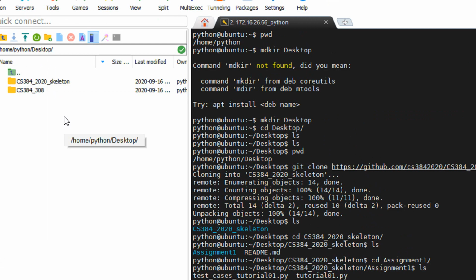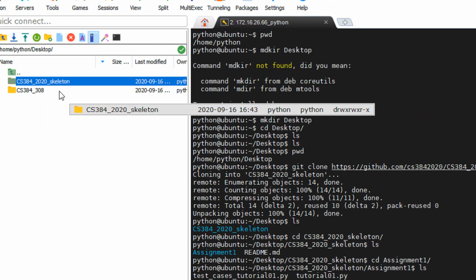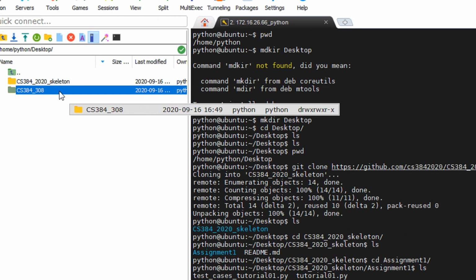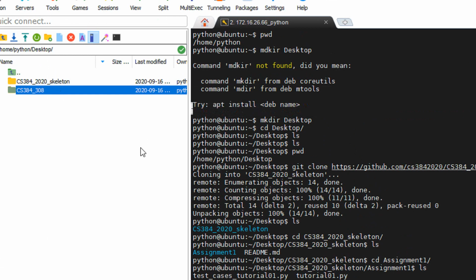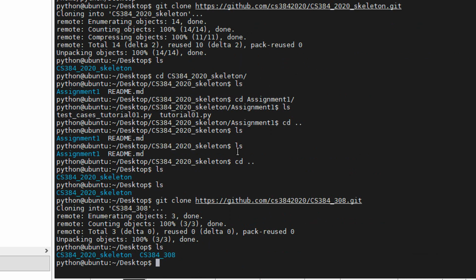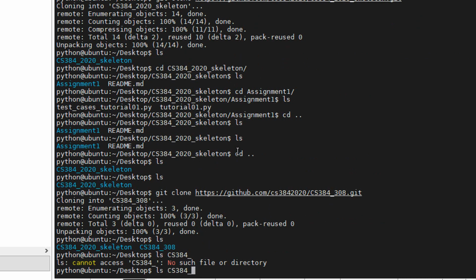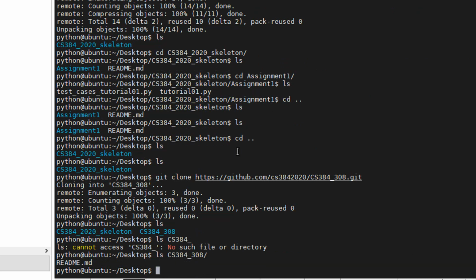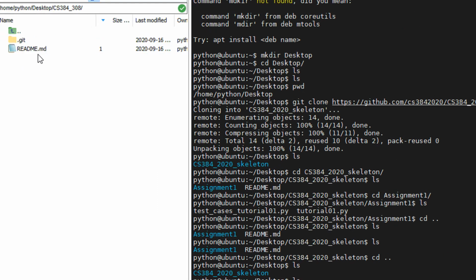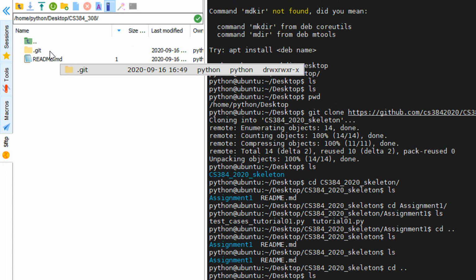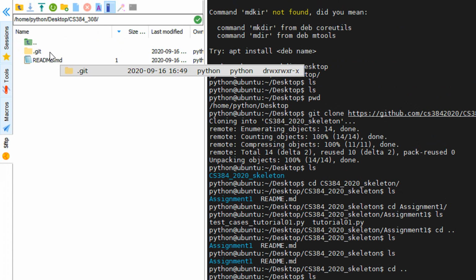You can have my documents, C drive, D drive, that does not matter. But now basically I will have two folders. You can see that on your hard disk also. Fine. Now, CS384, let me just do an ls. It will just have a readme file. It has a readme file and a .git folder which is hidden. You will not see it on Windows.